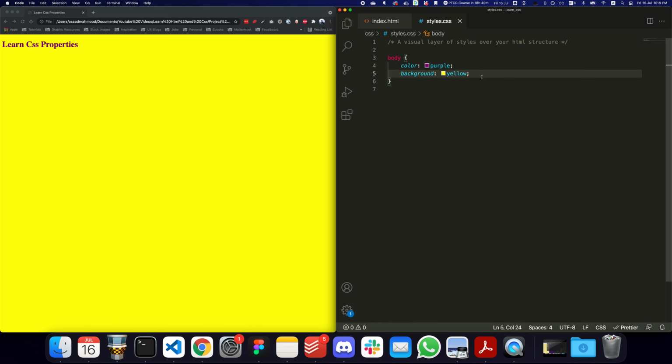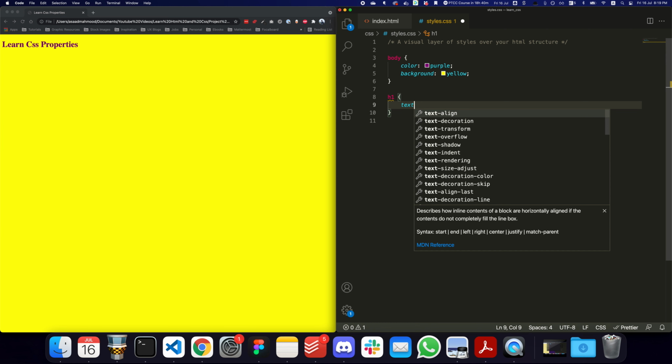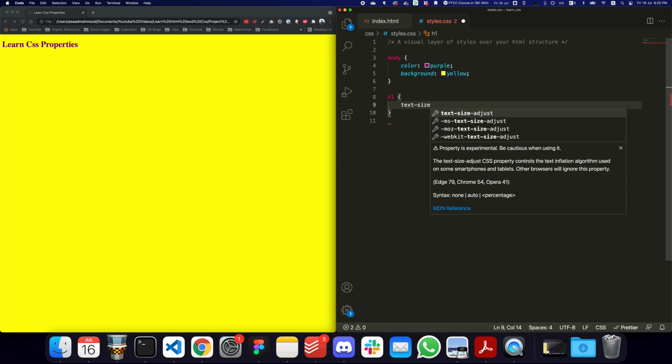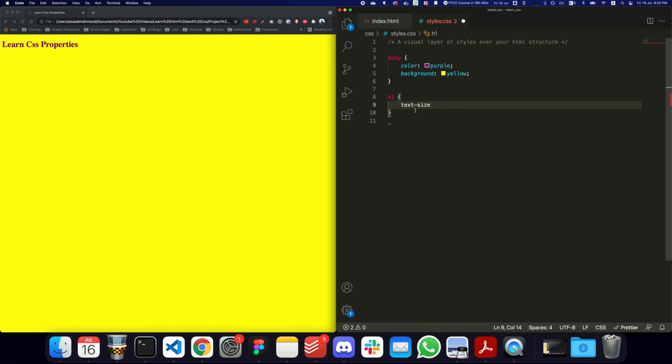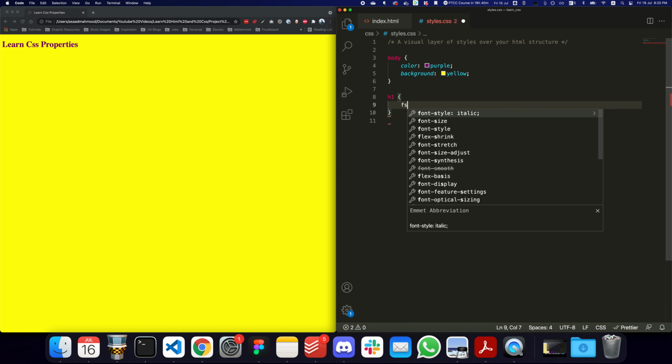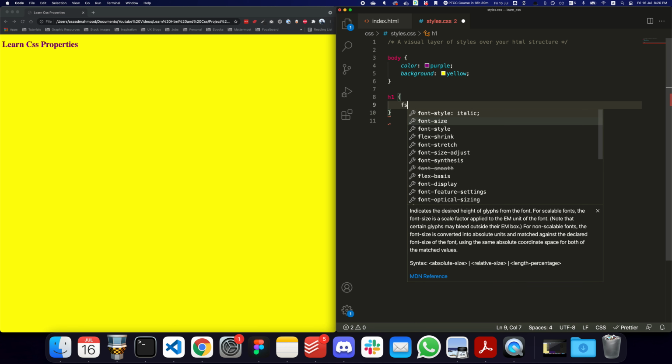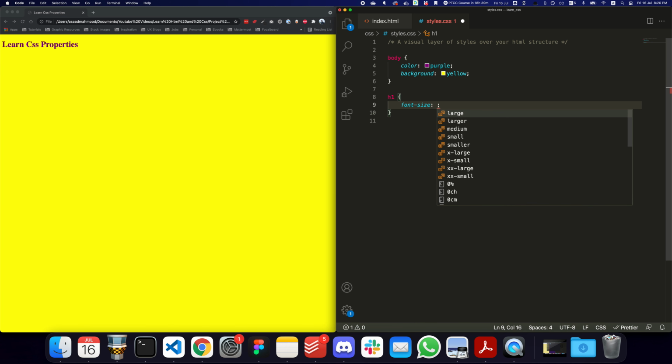Now, let's say if you want to alter this H1 tag, how do we do that? Well, similar to the body tag, we just say H1. And we're going to say, hey, I really want this text size to be bigger. Now, if I type text size, there are different properties, but this isn't the property that we're looking for. We're looking for a property named font size. And we can obviously press FS and then just do this, and it's going to just select it.